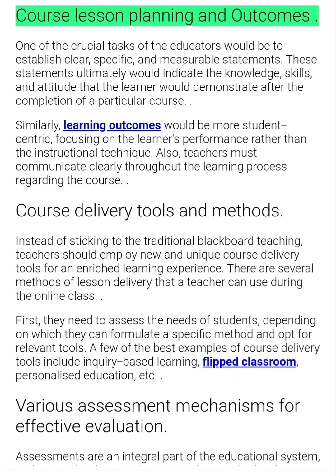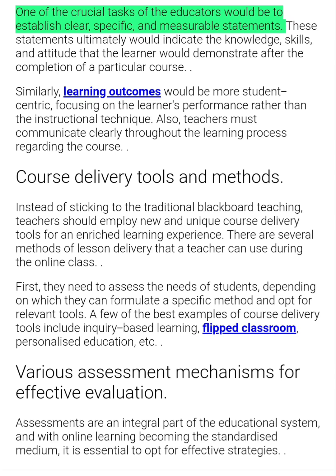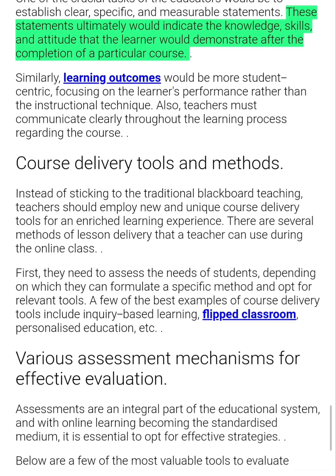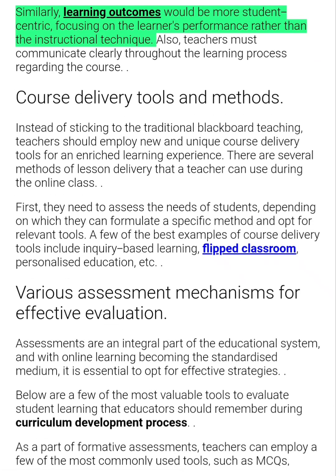Course lesson planning and outcomes. One of the crucial tasks of the educators would be to establish clear, specific, and measurable statements. These statements ultimately would indicate the knowledge, skills, and attitude that the learner would demonstrate after the completion of a particular course. Similarly, learning outcomes would be more student-centric, focusing on the learner's performance rather than the instructional technique.